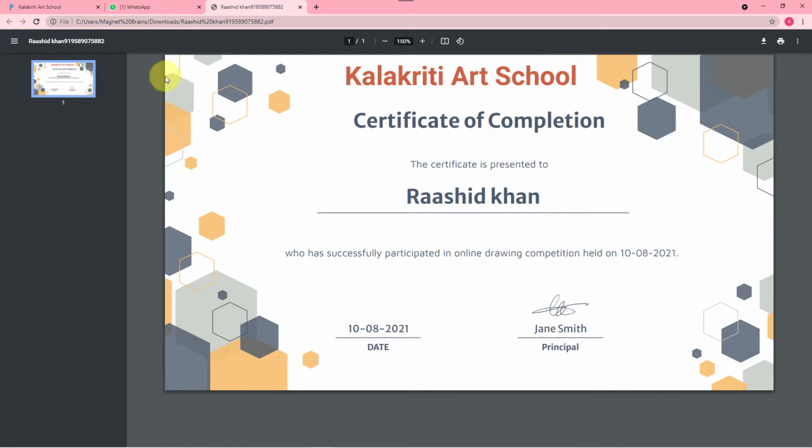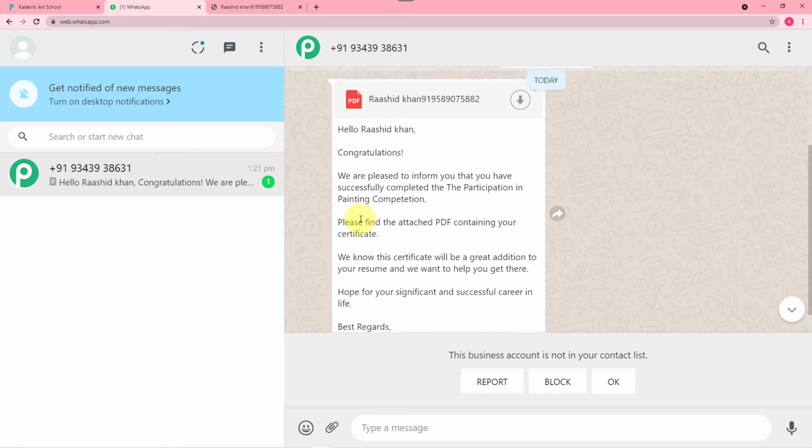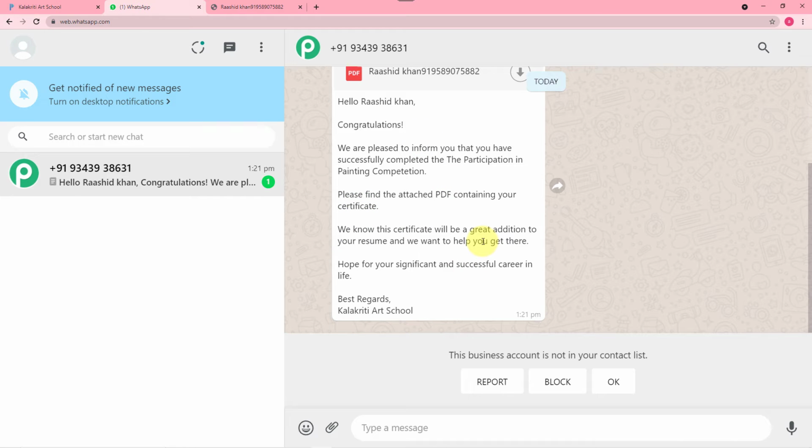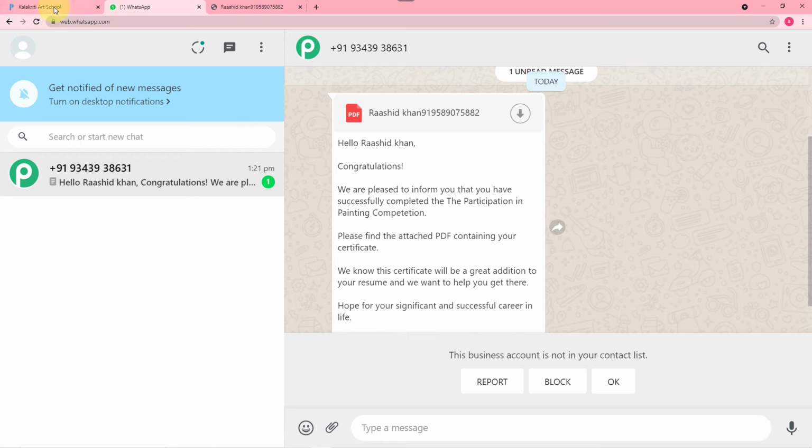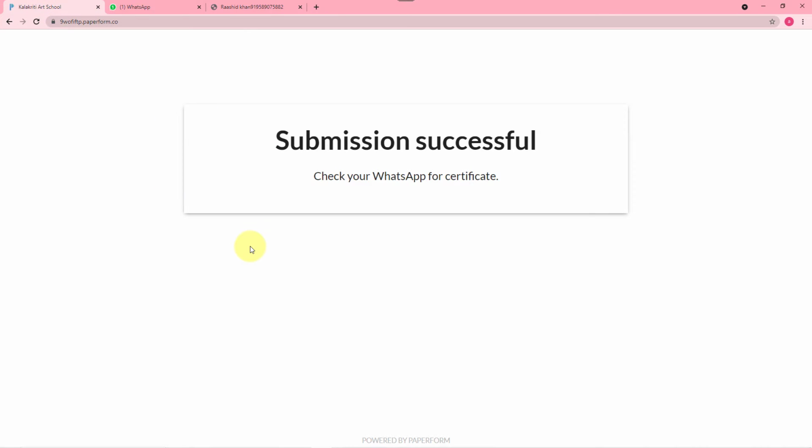Now, you guys are wondering how I managed to bring this message here and the certificate without any manual compilation of this message and creation of certificate, just by filling a form here and submitting this form. So now let me give you the easiest steps by which you can also make this automation or connection between a paper form and WhatsApp.